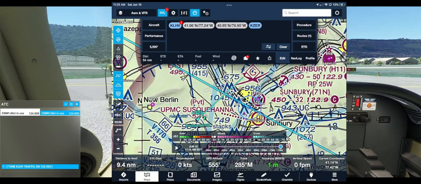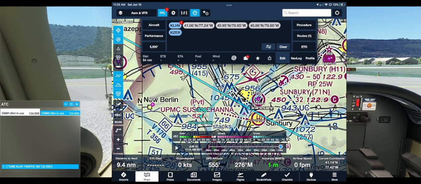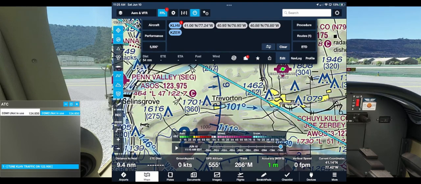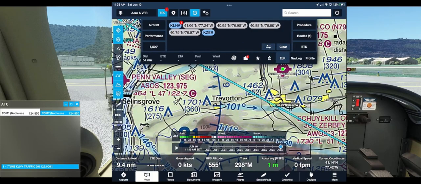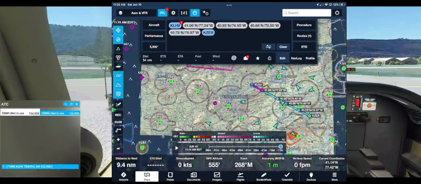Touch. Hold. And add it in. If you notice, I kind of move my finger up and down in that line, so you can actually adjust the flight plan, but I'm trying to keep it as direct as possible. Okay, over a little town here, just south of Northumberland County Airport, and then our final destination. Alright, so we got that all set up and good to go.